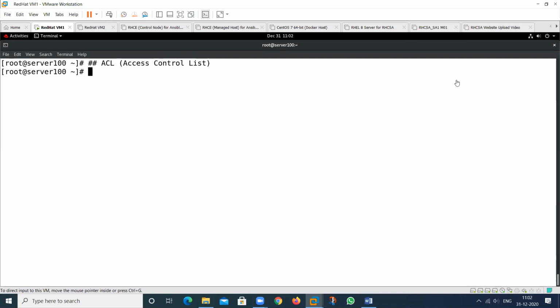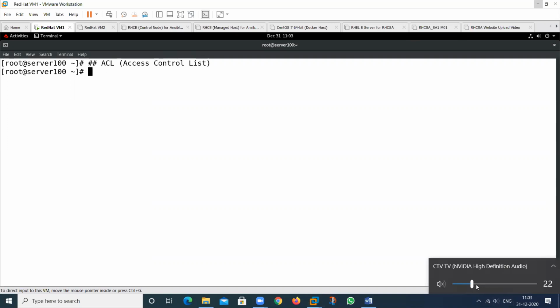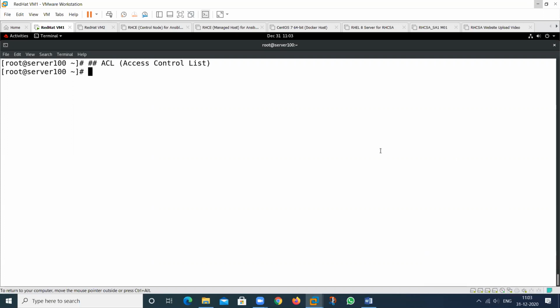Okay. Sir, in access control list, we actually define what permissions users have, and we use getfacl or setfacl to set these control lists and permissions. Okay.